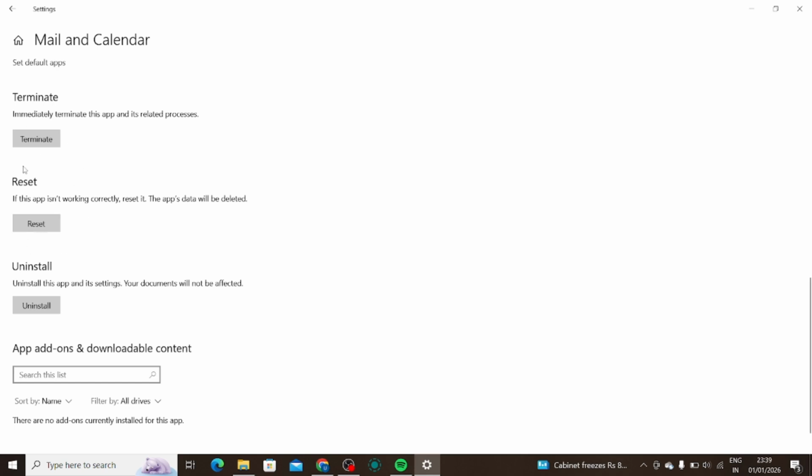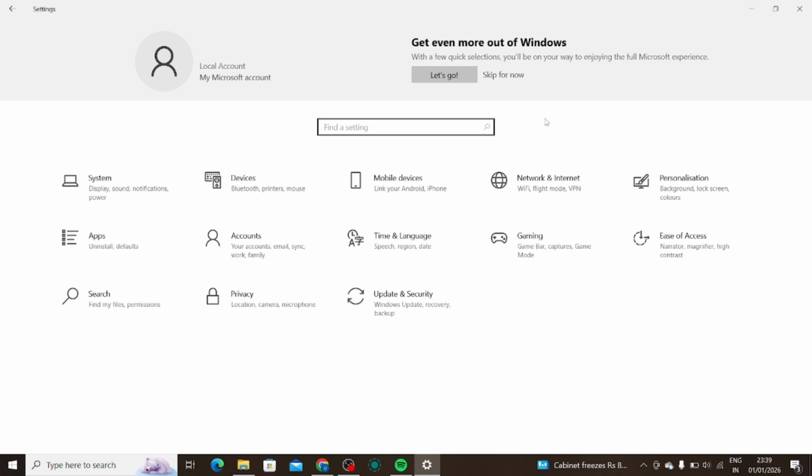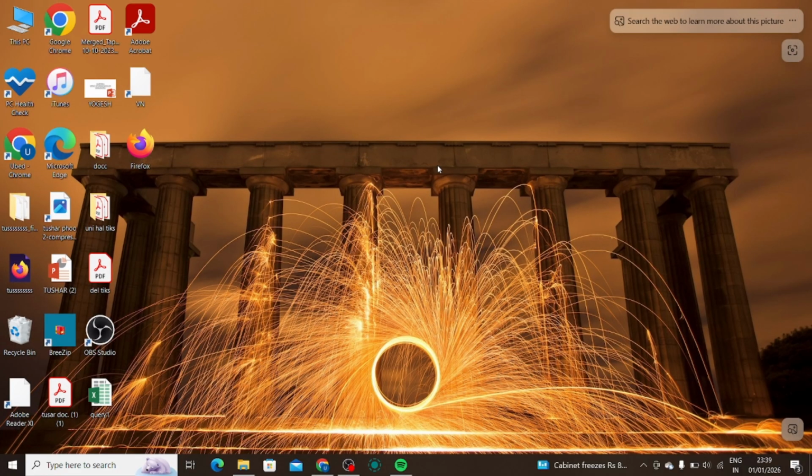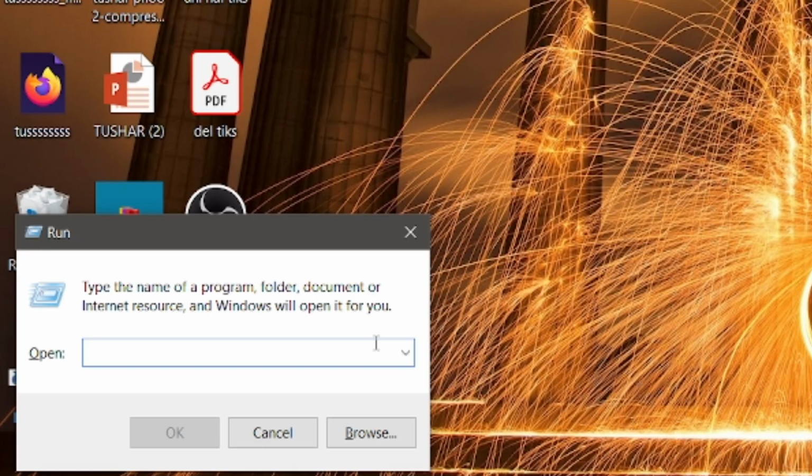Step 4. Check Outlook if you use it. If you use Microsoft Outlook, this step is important. Press Windows key plus R on your keyboard. A small box will open. Type Control and press Enter.